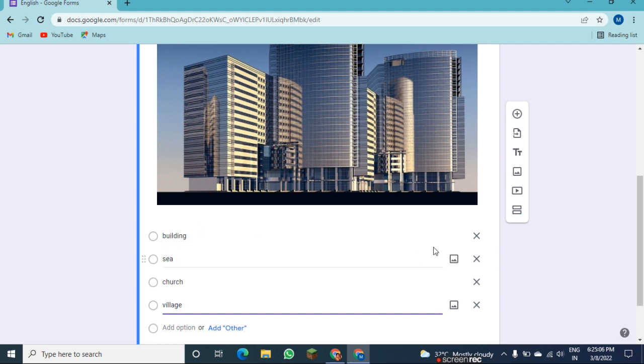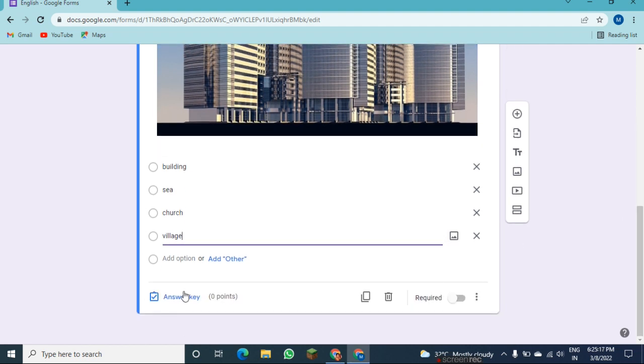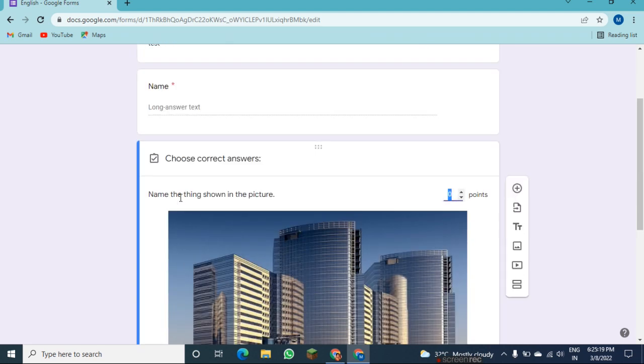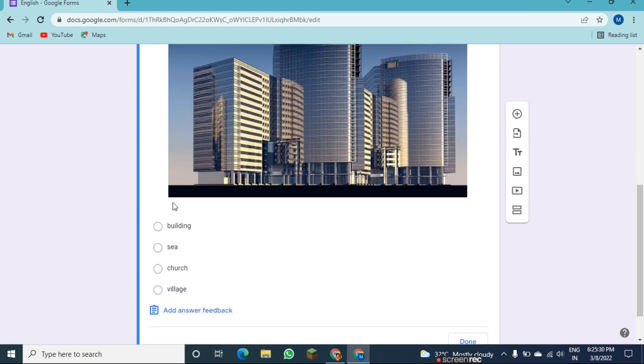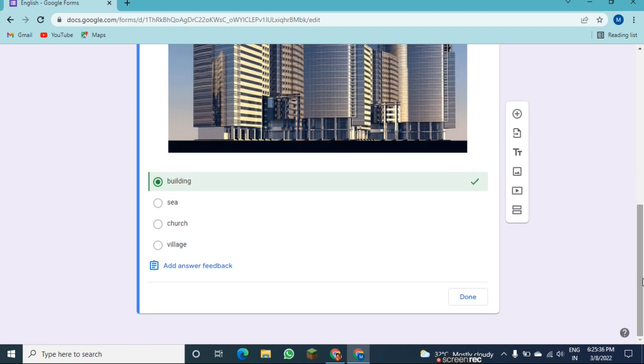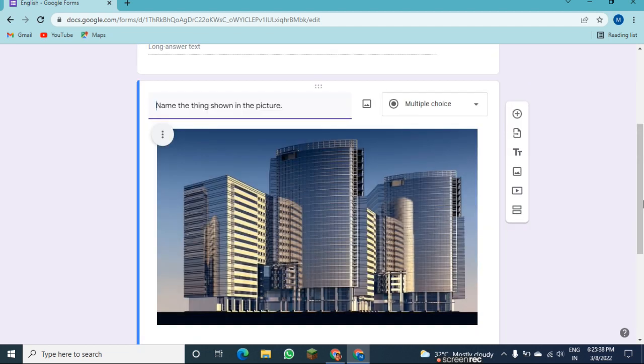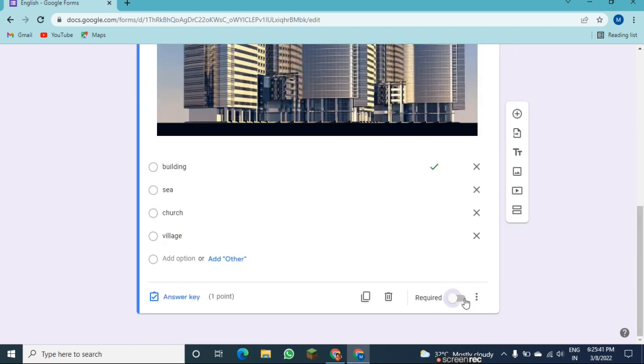See, here also you can see images. Okay, if you want to add images in the answer, that also can be done. I'll show that in the next question. Now we'll click on answer key. So Google understands what this actually is when they check the paper. So I'm going to give 1 point over here. Okay, 1 mark question. Then this is a building, so this is the feedback which I have given, and then you have to click on done and make it required. Okay, so you are done with the first question.